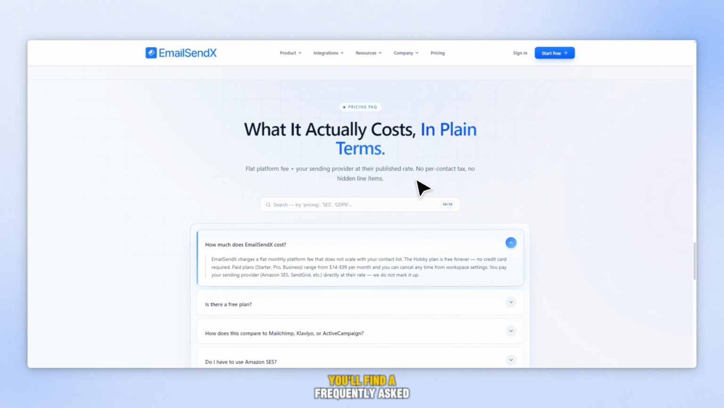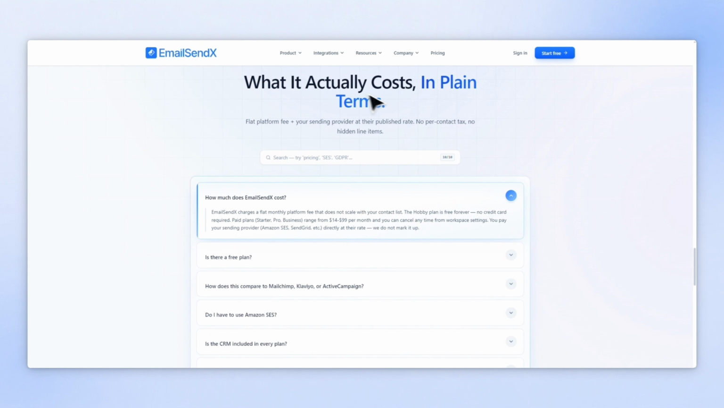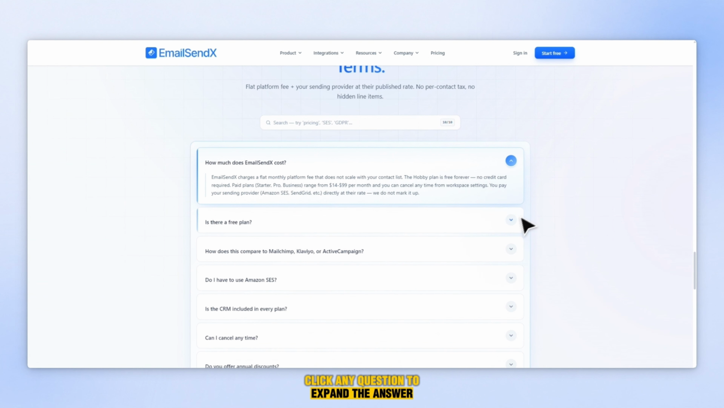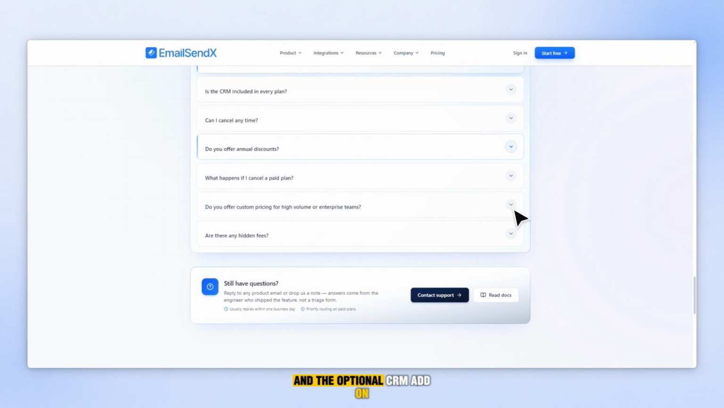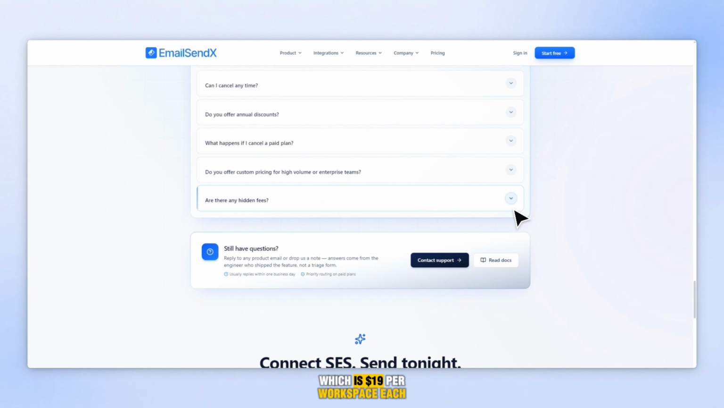Further down, you'll find a frequently asked questions section. Click any question to expand the answer. It covers things like switching plans and the optional CRM add-on, which is $19 per workspace each month.